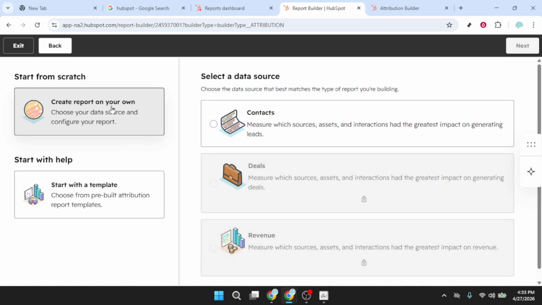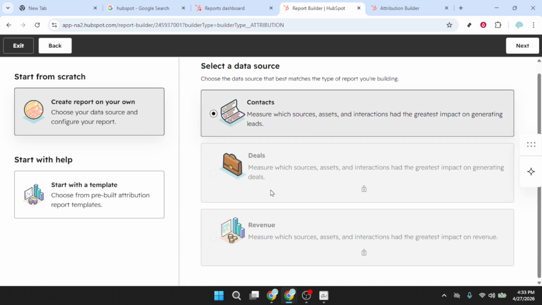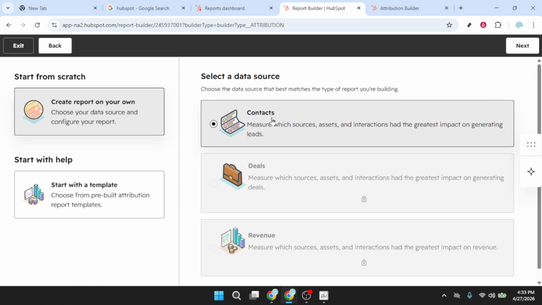Now select a data source. Pick the object that best matches what you want to measure. For example, use contacts if you want to attribute contact creation, or deals if you're attributing revenue or closed-won outcomes. Choose carefully here. Your selection determines what metrics and dimensions will be available in the builder. When you're ready, click Next.